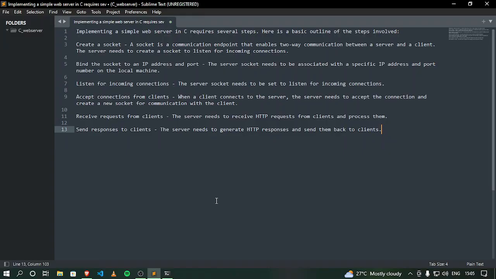So to implement a web server like this, we have to create a socket first, and then we have to bind the socket to an IP address and a port, which is localhost 8080 in our case. And then we have to listen for any incoming connections, and we will log all the incoming connections to our terminal in the very basic implementation. And then we will accept connections from clients, receive requests, and then send responses back to the client.